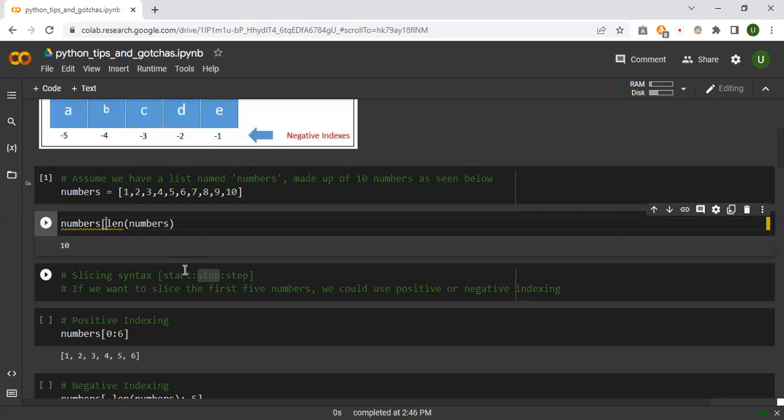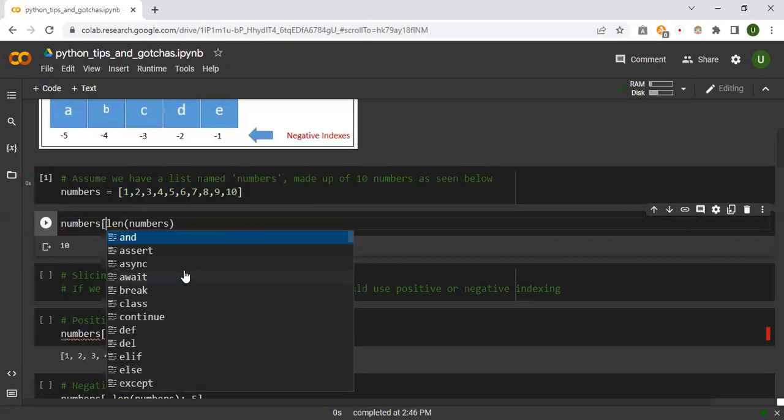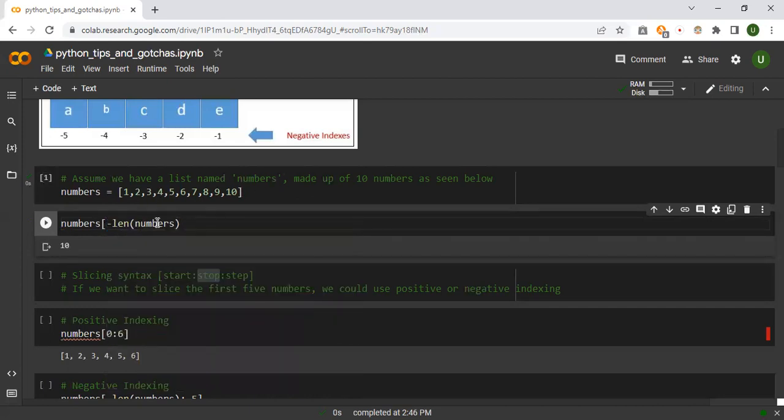Slice it from the start, which is minus len numbers. Remember, minus len numbers counts everything in every item in the list, all right? And stop at the first. So this way, you don't need to keep counting.